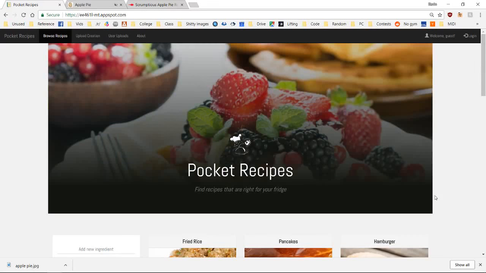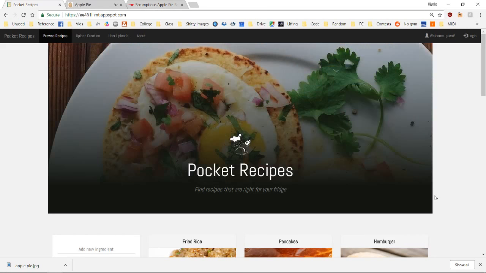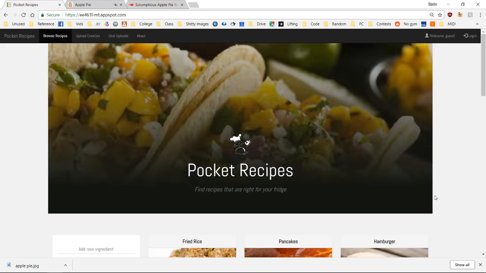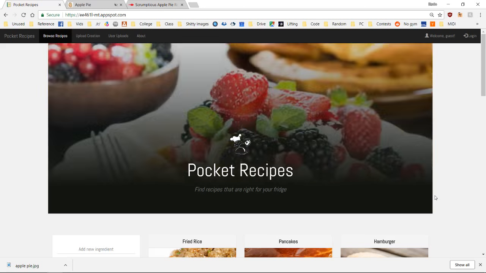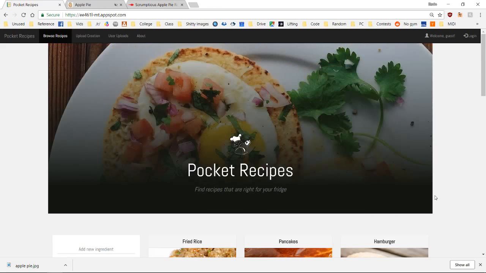Hi, we are Pocket Recipes, a web application designed to find recipes that are right for your fridge. We are primarily targeting college students that have a lot of random ingredients in the fridge that they might be trying to finish off, or they want to get more of at the grocery store and they don't want too much of it. So, our aim is to create and find recipes for college students that use these specific ingredients that they have.